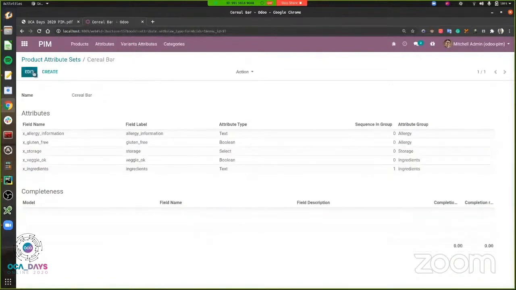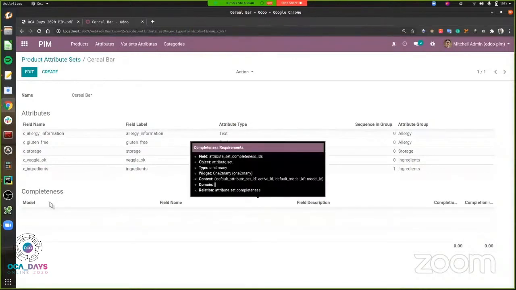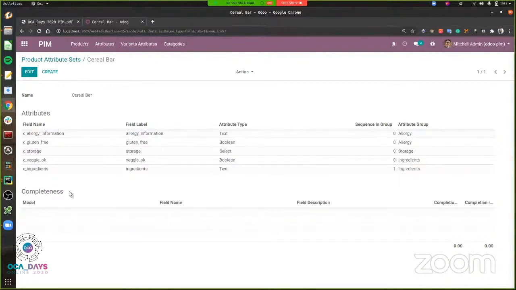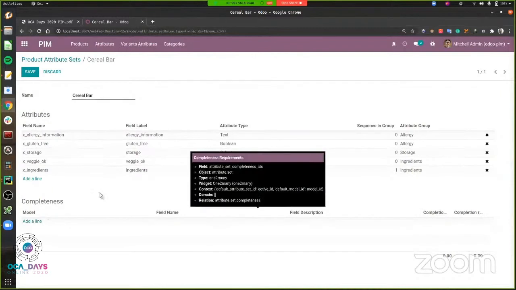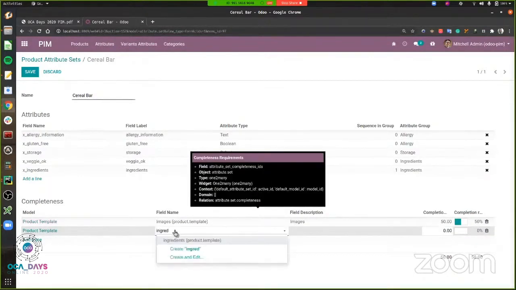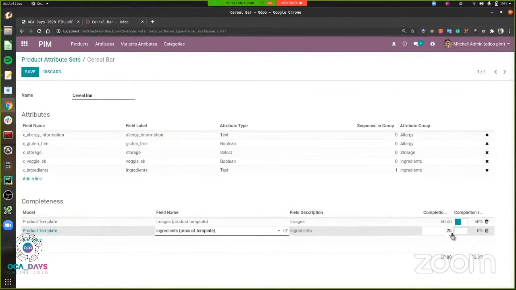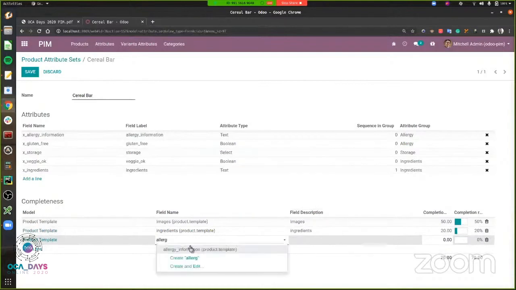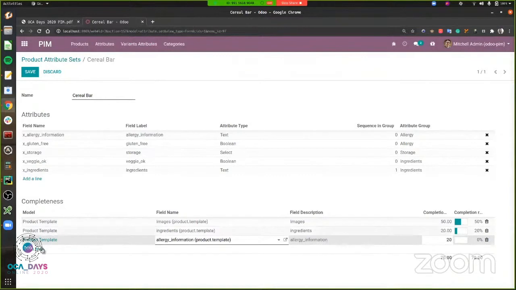But now let's have a look at the bottom of the screen. We included a way to manage the completeness of a product, because it's always difficult to have an overview of your progress within the product completion. So let's configure that part. Let's imagine that for a cereal bar to be considered complete, to be spread on other platforms, I need an image. This is half of the completion. I need ingredients, this is 20%. And I need allergy information, which is again 20%, and the storage.